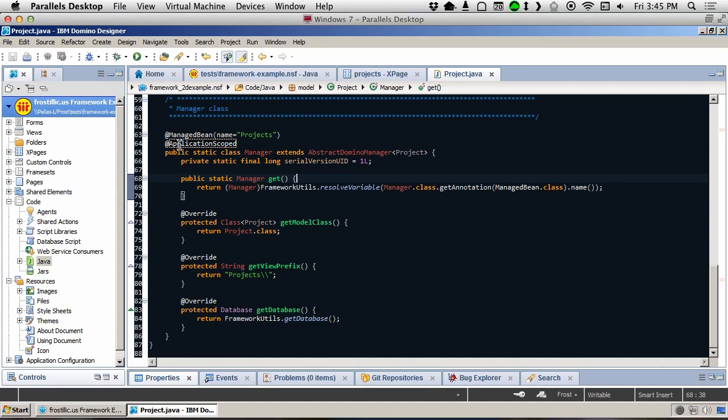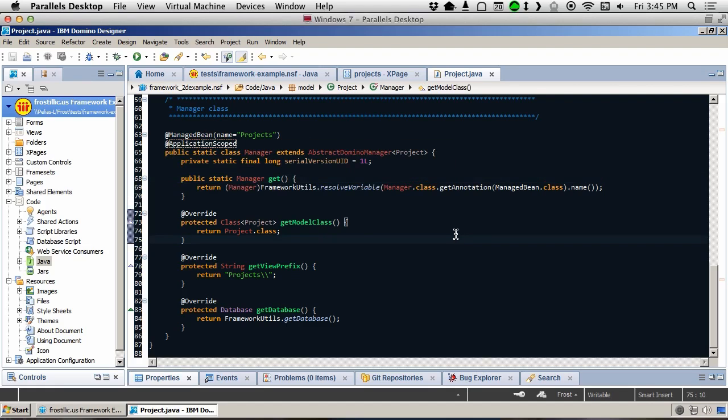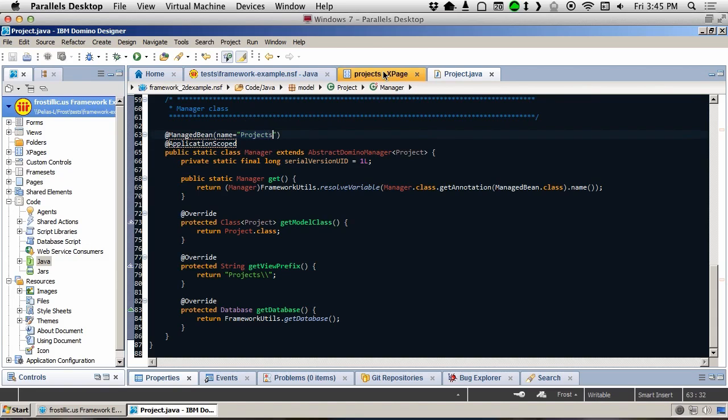I can do that directly in the code, and the app knows how to look for these and finds it and instantiates them, much like you would with a normal managed bean. So basically what this is saying is that there's a manager for projects called projects. It could be anything else, and it knows how to get project objects from the current database, from the view. And so you can see that in use. Where I have my model list data, the manager name is projects. That just matches right up to the managed bean name.